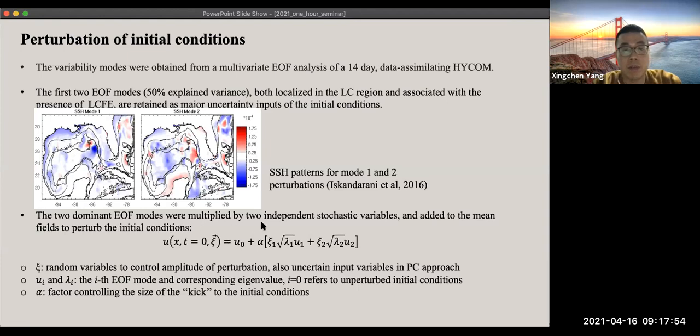So these two modes were multiplied by two independent stochastic variables and added to the mean fields to perturb the initial conditions. In this equation, the left-hand side U is the perturbed initial condition, and U0 is the unperturbed initial condition. Xi1 and Xi2 are random variables that control the amplitude of the perturbation. They are also the uncertain input variables in the polynomial chaos approach. And U_i and lambda_i are the EOF modes and corresponding eigenvalues. Alpha here is a factor that controls the size of the kick to the initial condition.